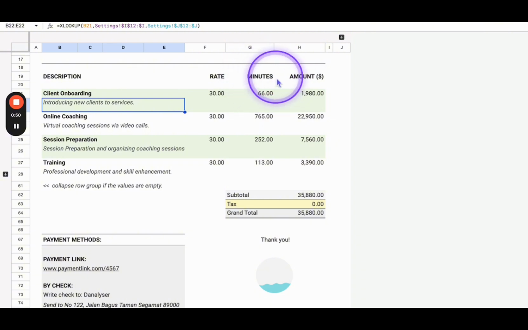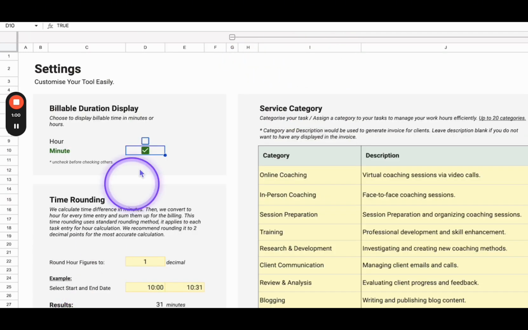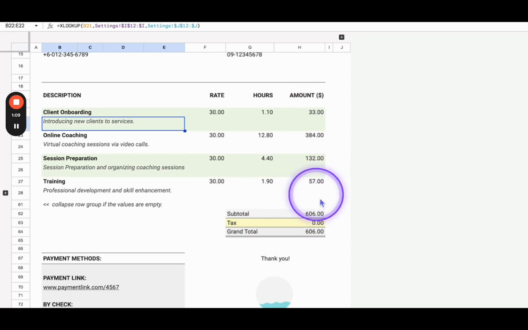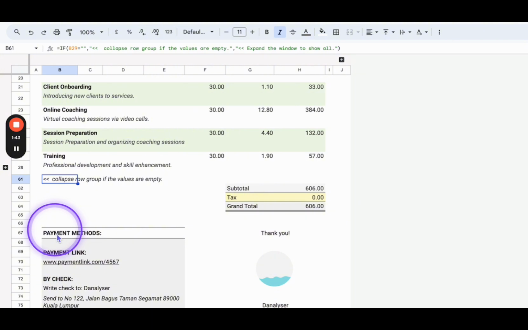If you select minutes, it will be displayed in minutes. If you use hour, it will be displayed in hours instead. Then it will show the total amount. For this one, I think the correct one is hourly rate. So change to hour, go back to the invoice tracker, and this will be calculated accordingly. It will also auto-populate the payment methods for you and a logo for you based on what you have entered in the settings page.